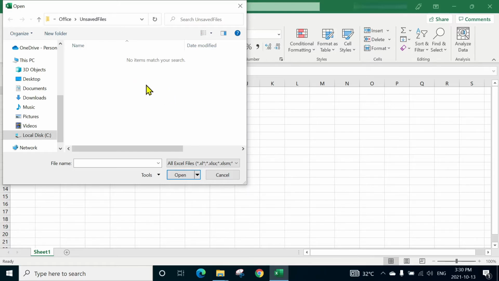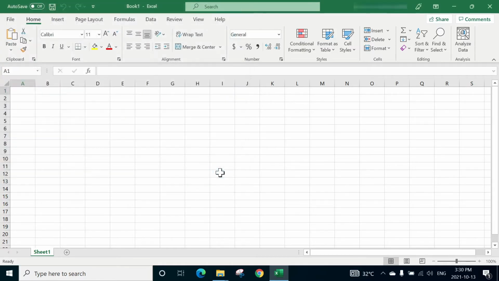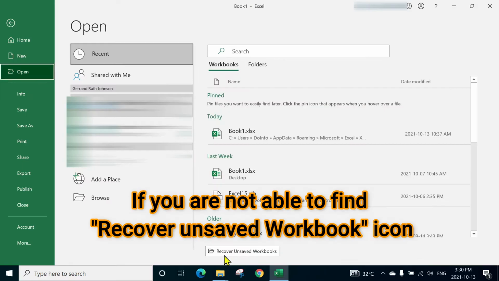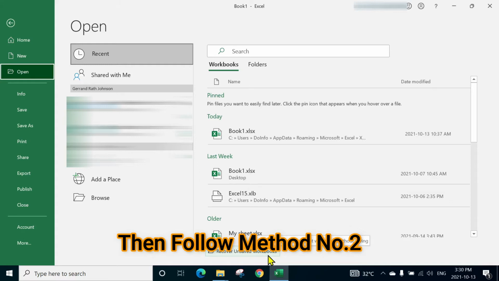If you are not able to see your file here, or you are not able to see Recover Unsaved Workbooks, then follow method number two.